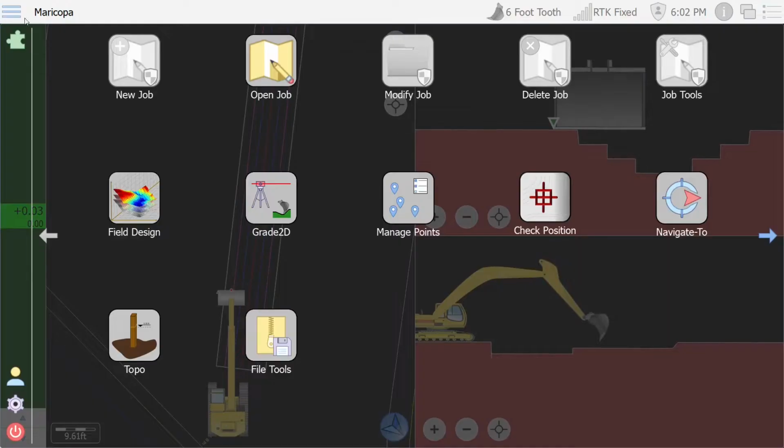This is our menu. This is where you go to open jobs, modify jobs, or create jobs. And we have more advanced functionality we'll be covering in other videos. To exit the menu, hit the same icon.